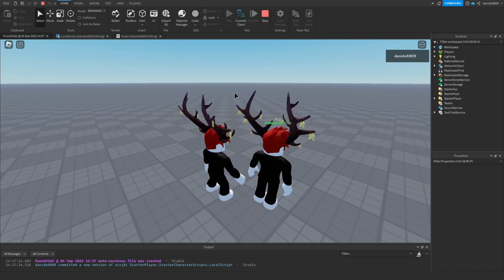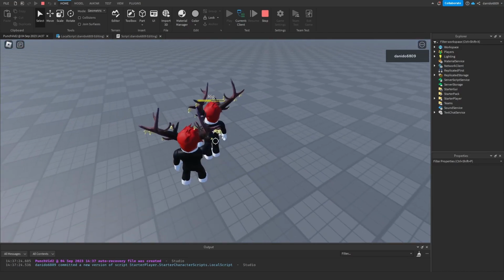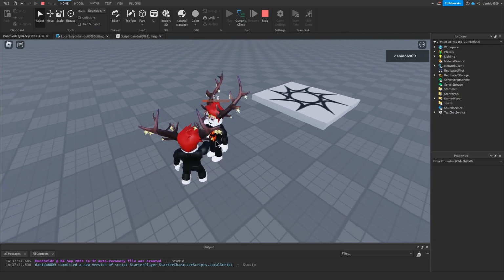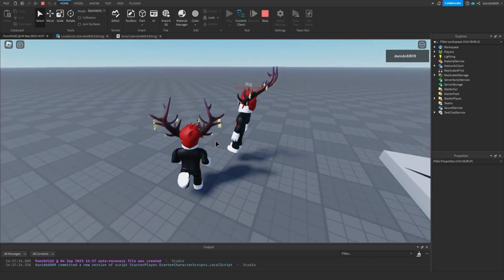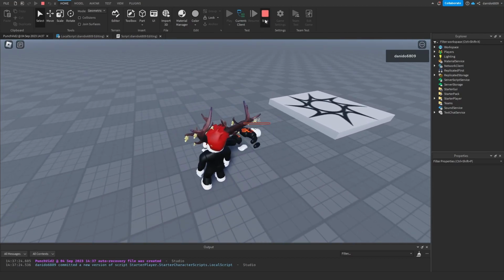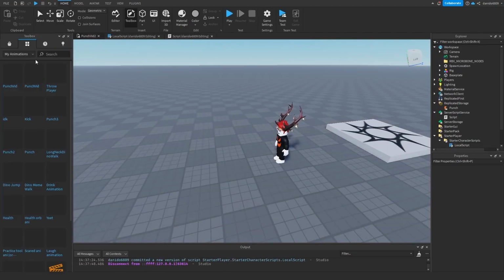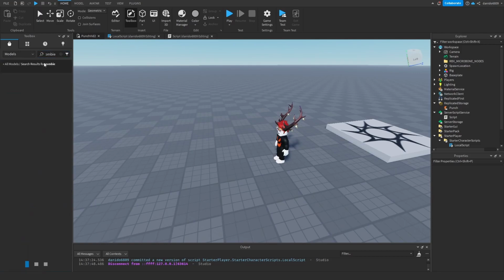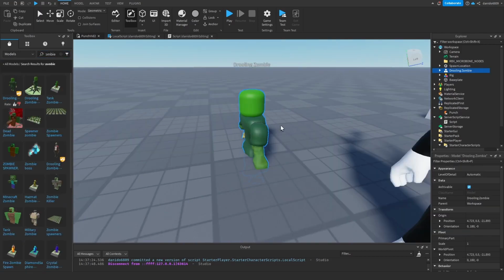Yep. If you guys want to see me do a video of some knockback with this punch, you can make a part 2. Yeah, perfect. You can also add some sound effects to that punch. That'd be great. But for now, I'm just going to get a little zombie here, so I can really test it out.